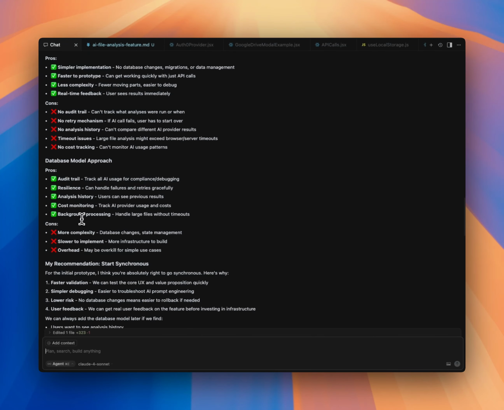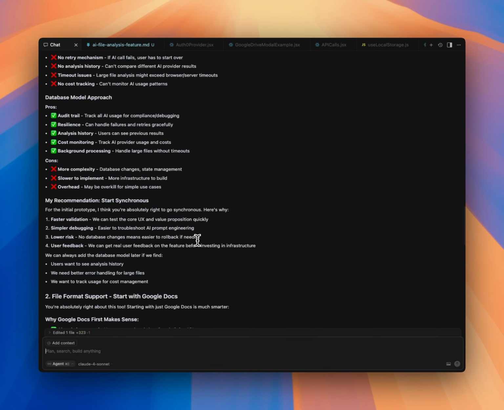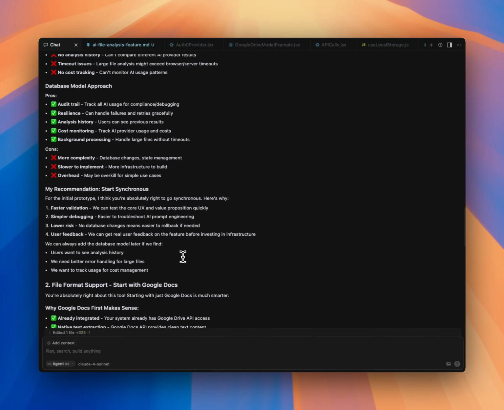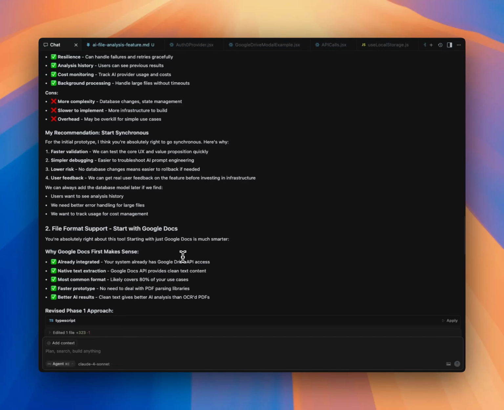So we get obviously the inverse there. So there's database changes, there's table management. Yep, okay. So we can validate, simple debugging, lower risk. Yeah, so do we want analysis history is the question here. And I'm not sure that we do for right now. So yeah, I think that that's a good change.